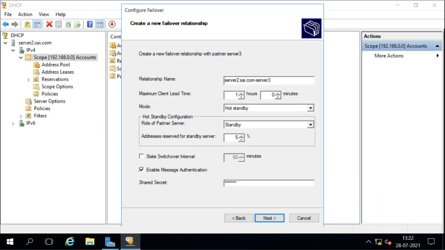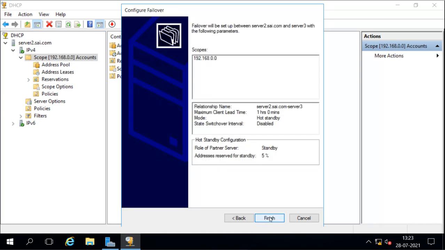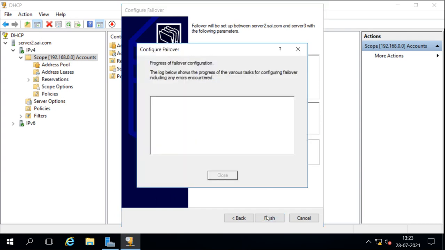This shared secret will be configured for both the servers. So both servers will send the authentication message by using encryption, doing the encryption using this shared secret. So this is what we have configured, and now we will say finish. And now it is configured successfully.